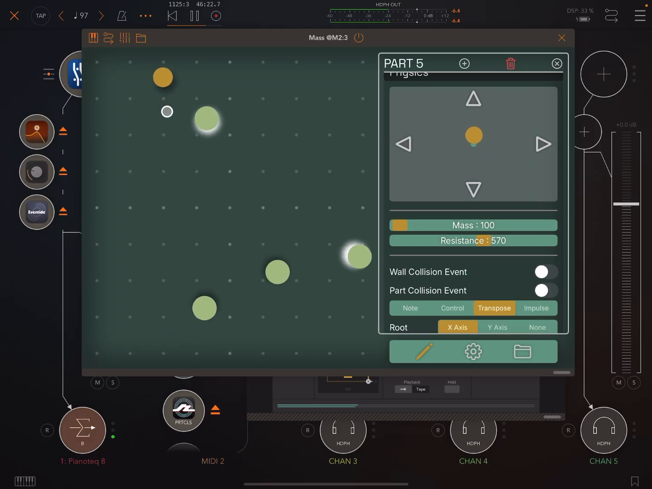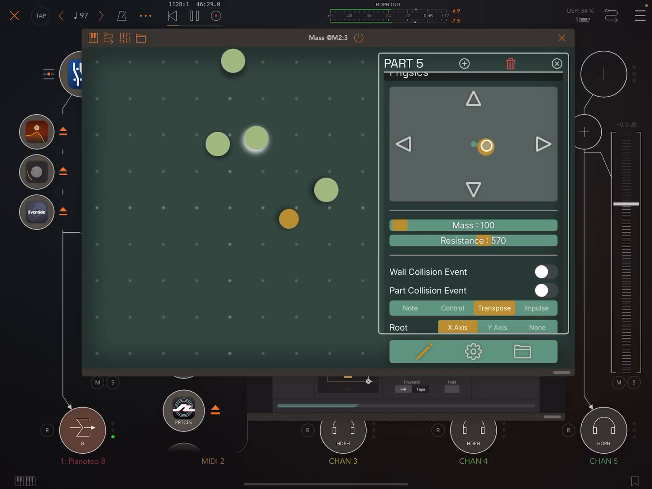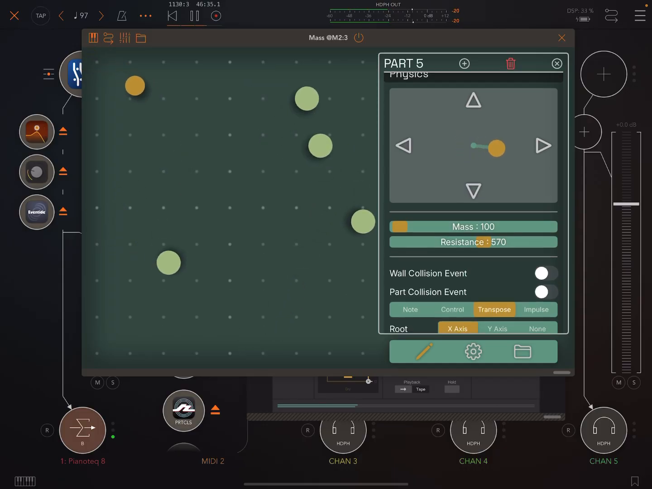And if it just stops entirely, then just remember you can make it move again by pulling here. So pull a small amount for gentler movement and pull further to get faster movements.